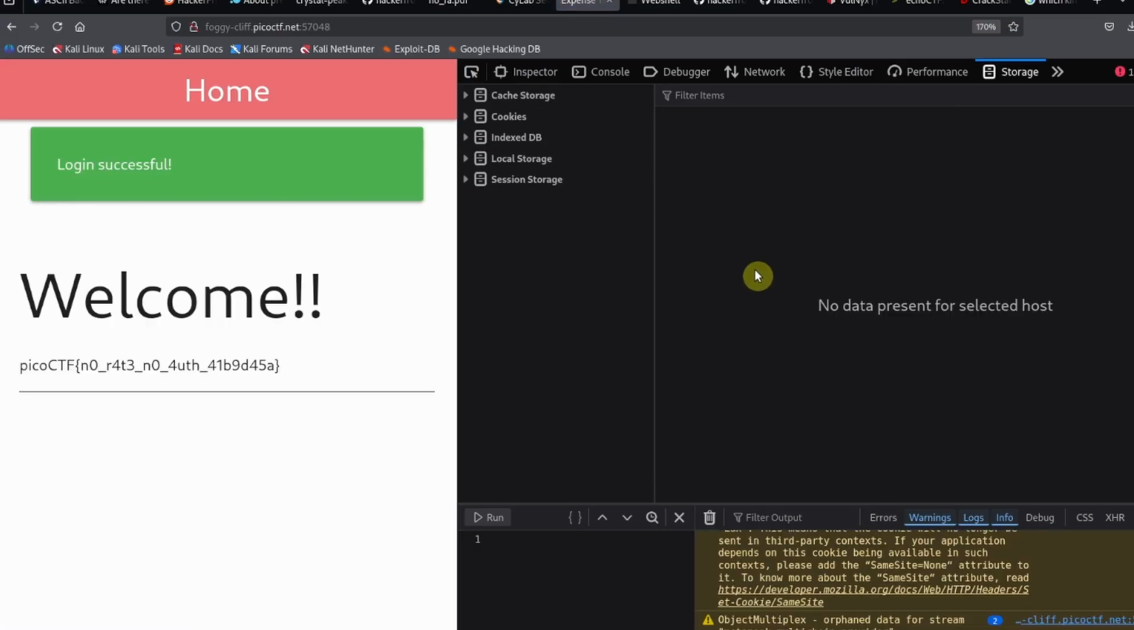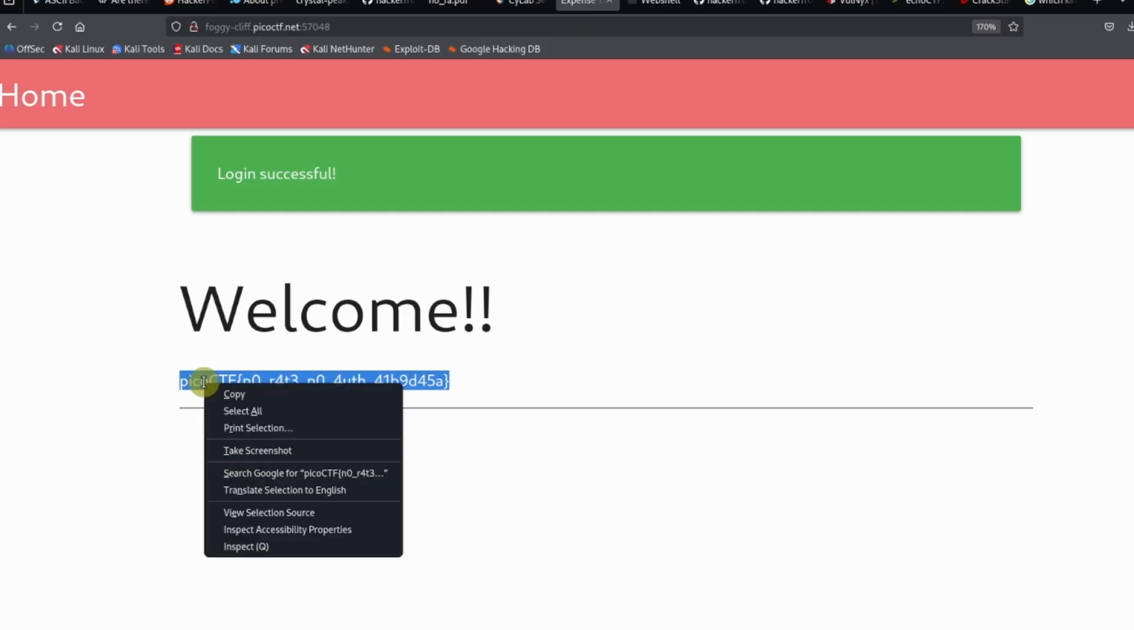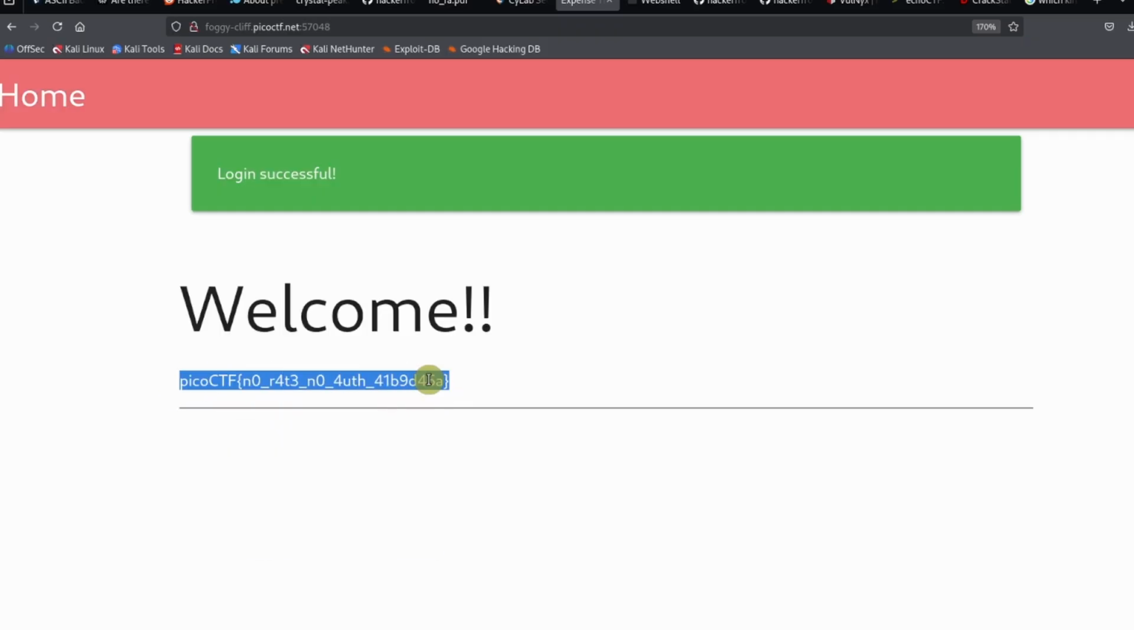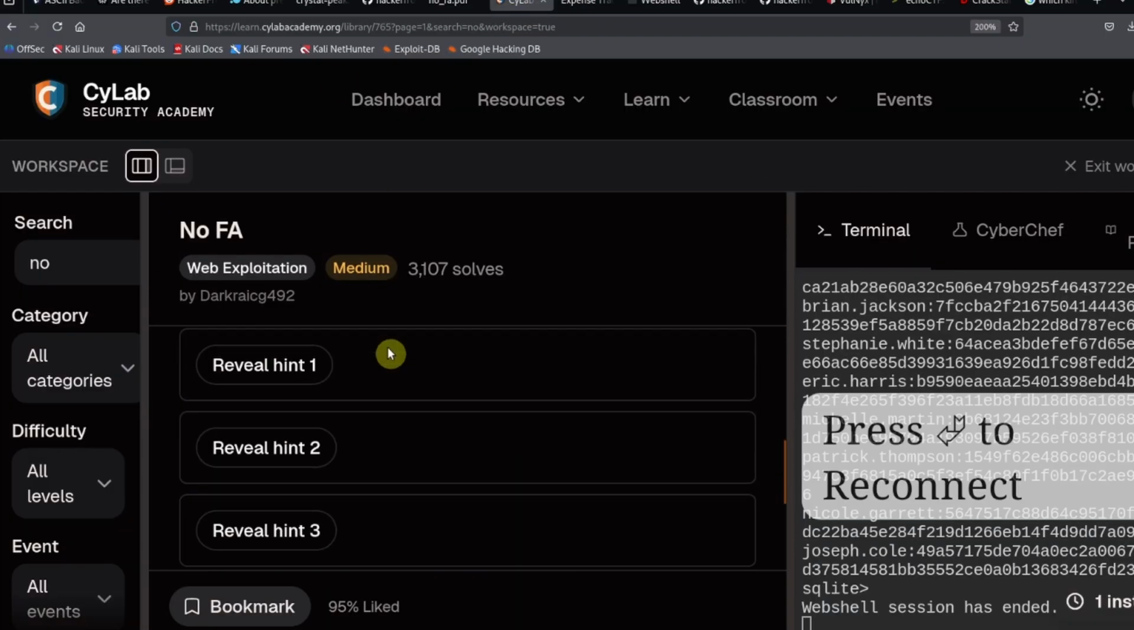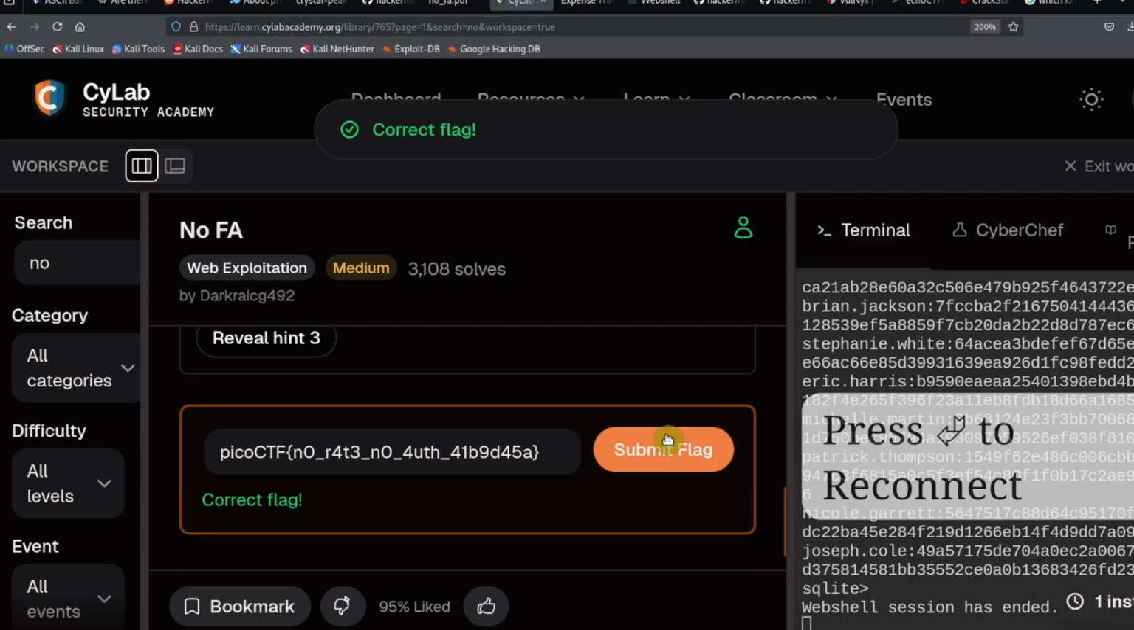And then it says login successful. So we were able to read the OTP value from the cookie, and we get the flag. So picoCTF, no rate, no auth. Okay, so let's grab the cookie value here and submit this as the flag. So back at the challenge, go down to the bottom, paste in the flag, click on submit flag, and you're finished.